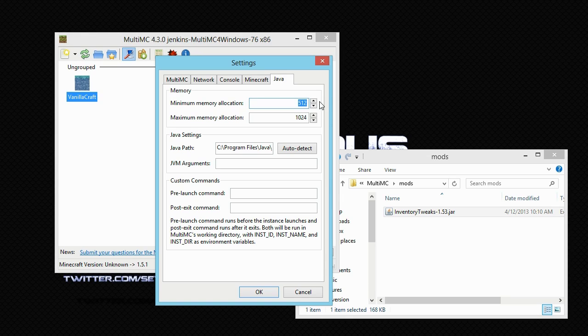I generally put mine at 2048 for both of them. Very, very easy way to increase the memory allocation of Java. If you're going to be running a bunch of mods, you're not going to want to use just 1 gig of memory allocation. You're going to want to beef that up a little bit. So we'll put it at 2.